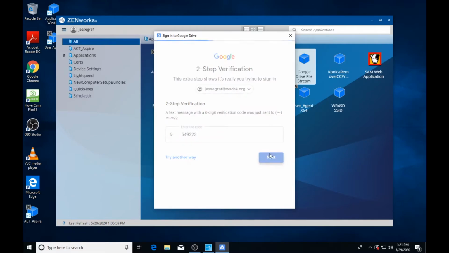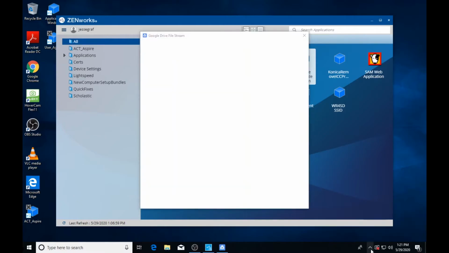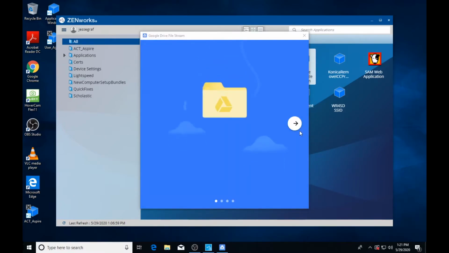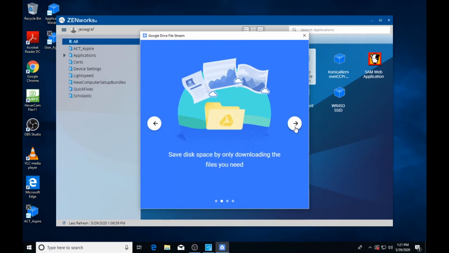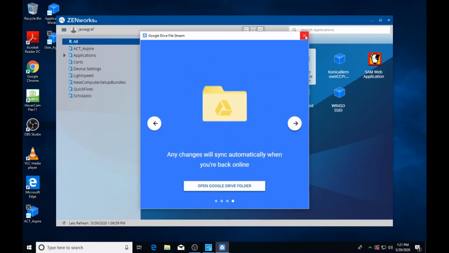After you sign in, let Google sync your files to your computer. Next your way through all of this, and you can open up your drive.